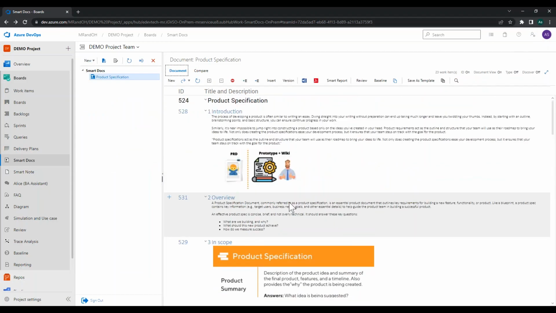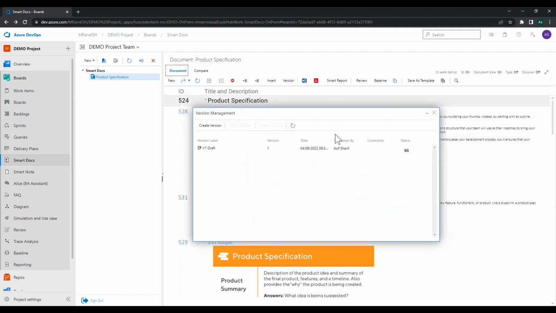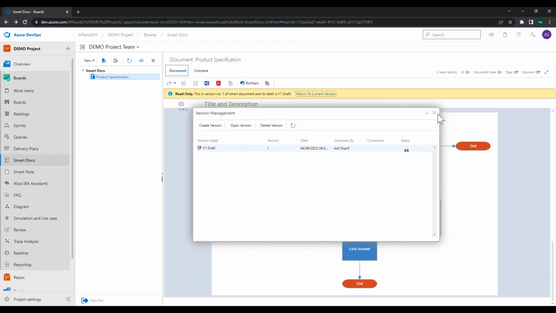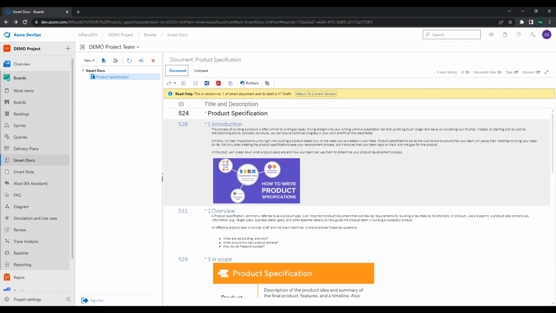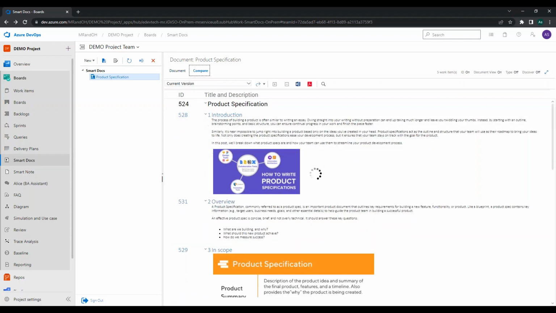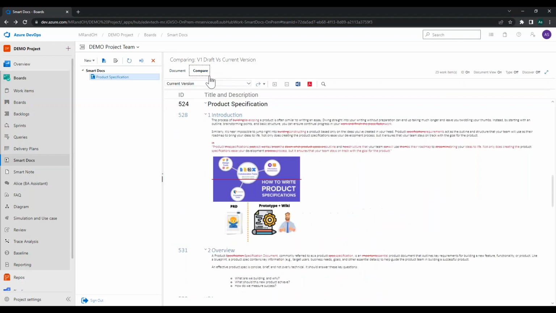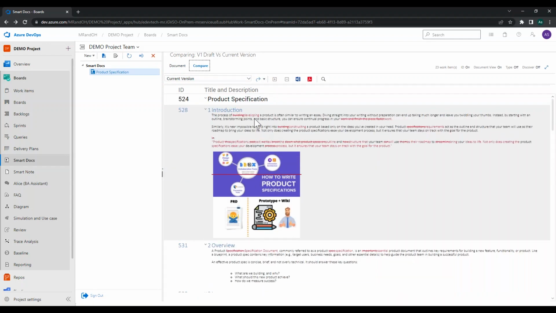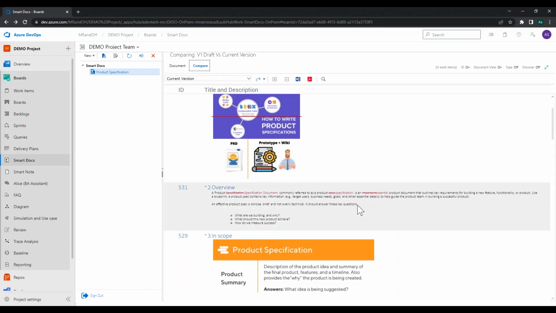Now with SmartDocs, you can also version it. So you can create multiple versions of a document. I had created one version of this before. Let's open that up. This is the original version. Now I can compare it to the current version and see what changed. You can see a redlining of exactly what changed.